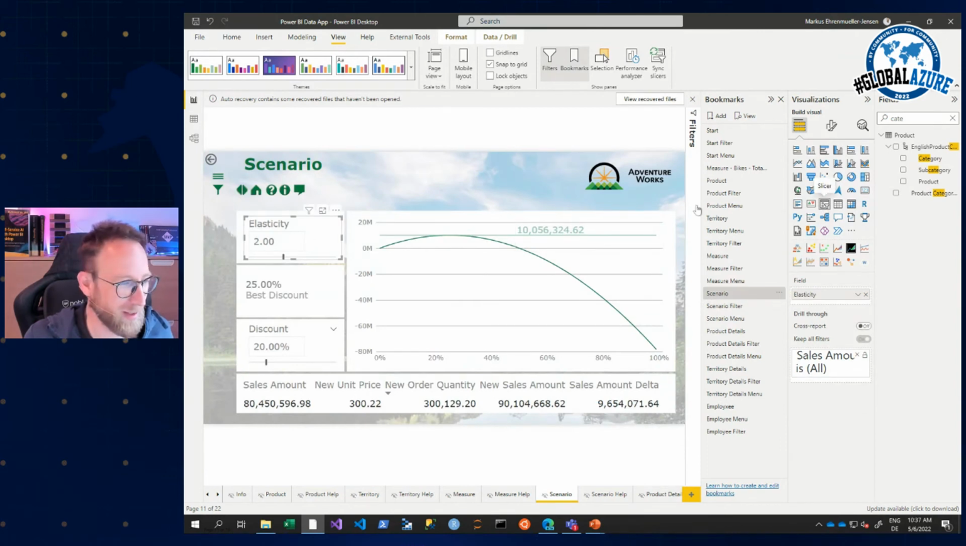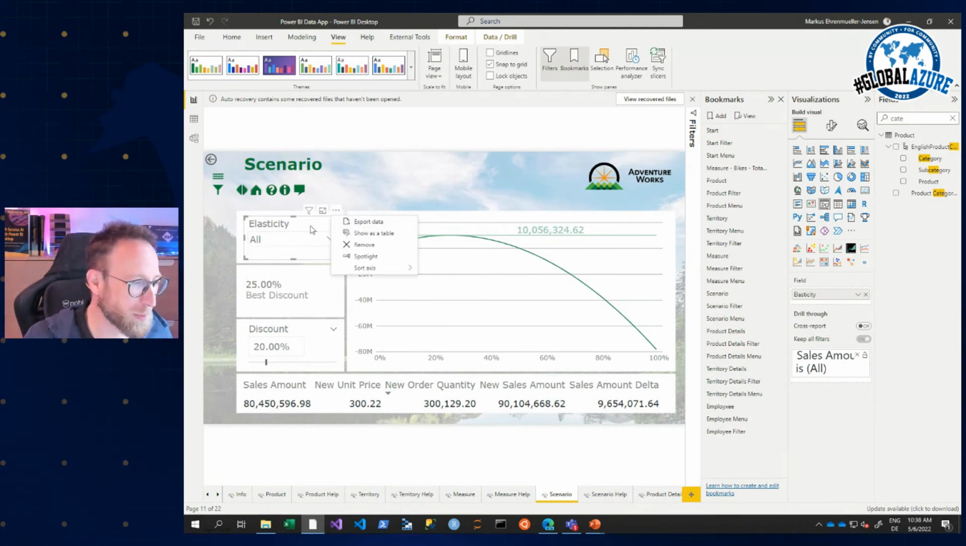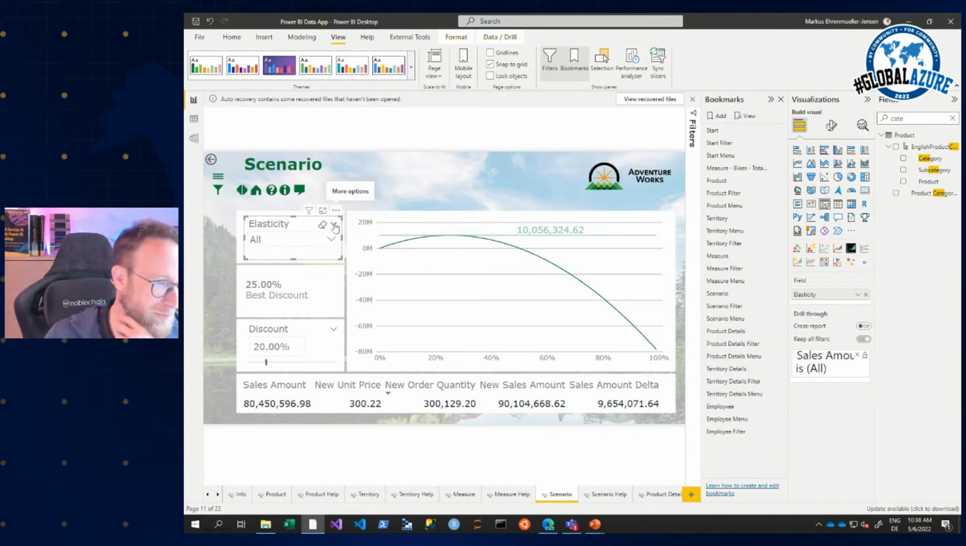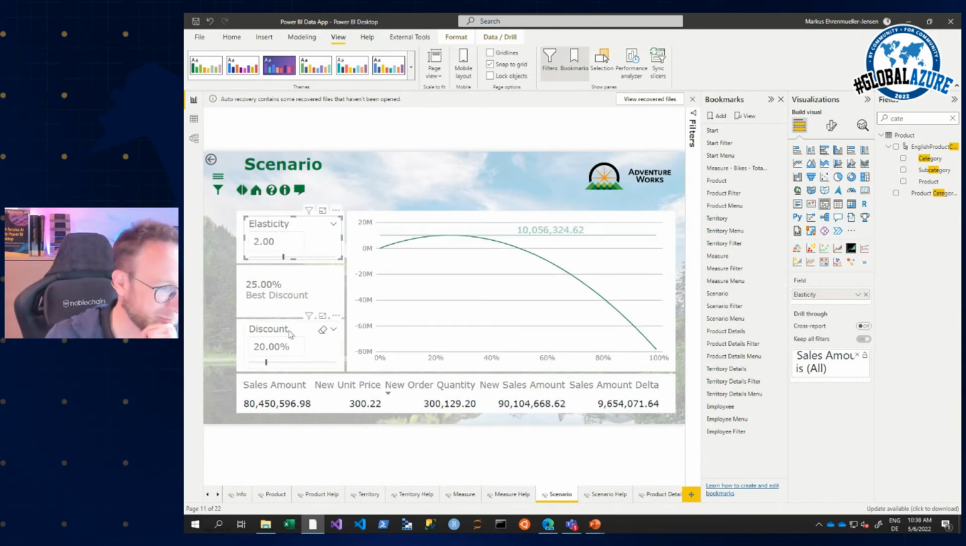It's just a different type of slicer because it allows me to type something in or select something, but it could also be a drop-down list or a list. And then I see all the available elasticities, which is silly in this case, but technically it's the same thing you most probably already know if you worked with Power BI. You know what a slicer is. So that's the point here. And the same is true for the discount. Let's keep it to the discount, which is also a slicer.